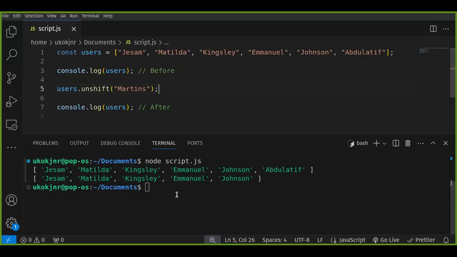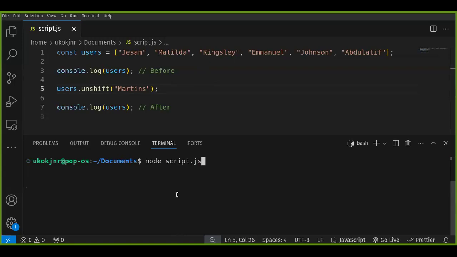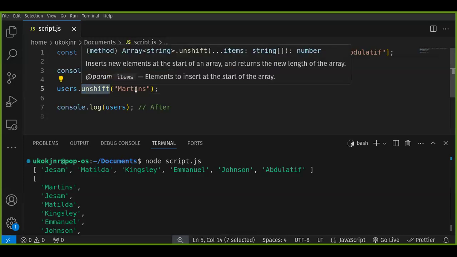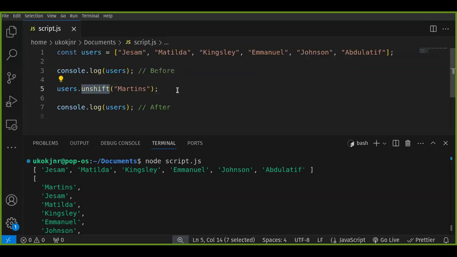I'll say unshift and then Martins. You see, before I executed this, it starts with JSON, but after running unshift, Martins is added first before JSON. So then how do we remove the first element in the array? It's the opposite of unshift, which is shift.